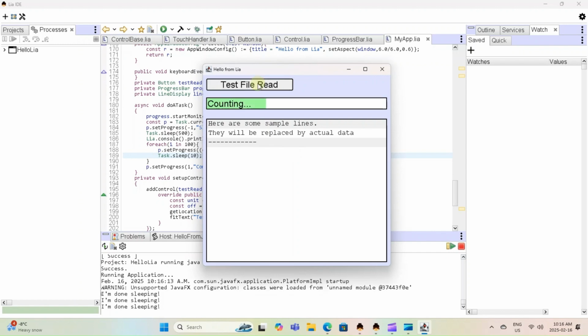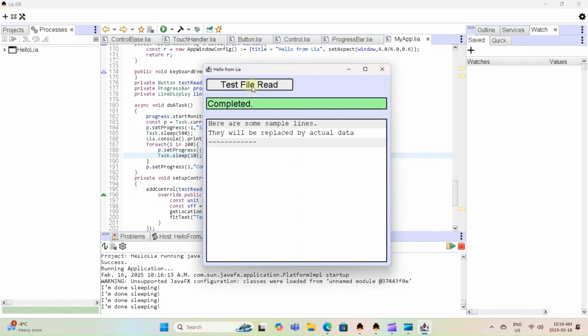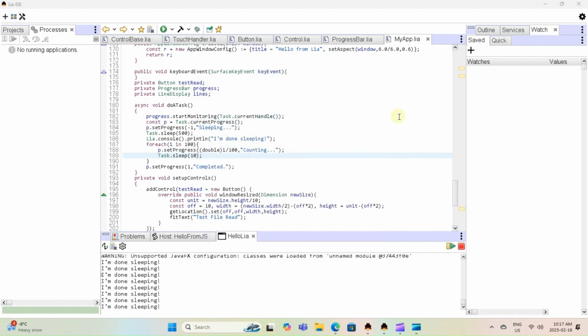But see what happens if we press the button multiple times in quick succession. We get multiple tasks all competing to display their progress on the single progress bar, leading to a messy display. Let's correct this by having the button disable itself when it starts a task and then re-enable itself when the task is complete.